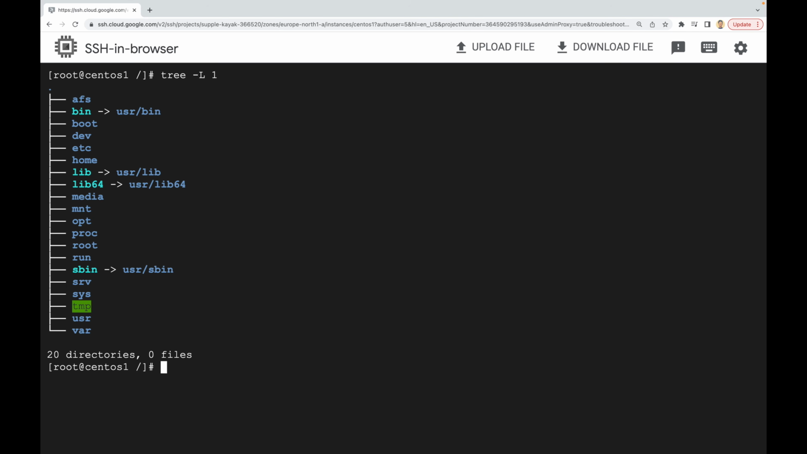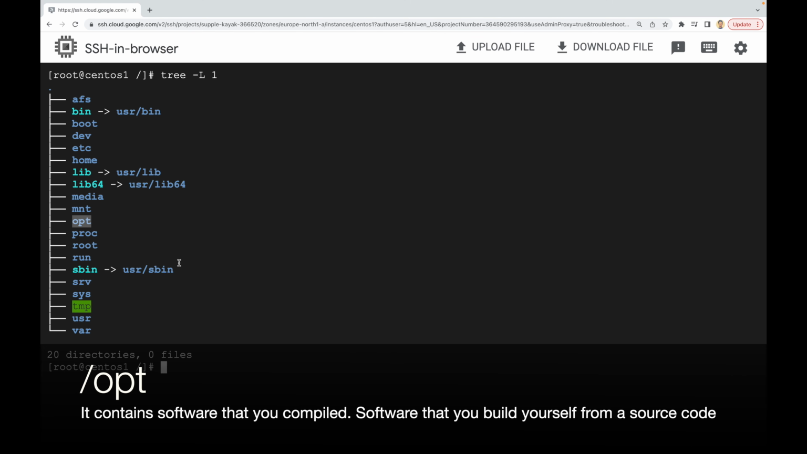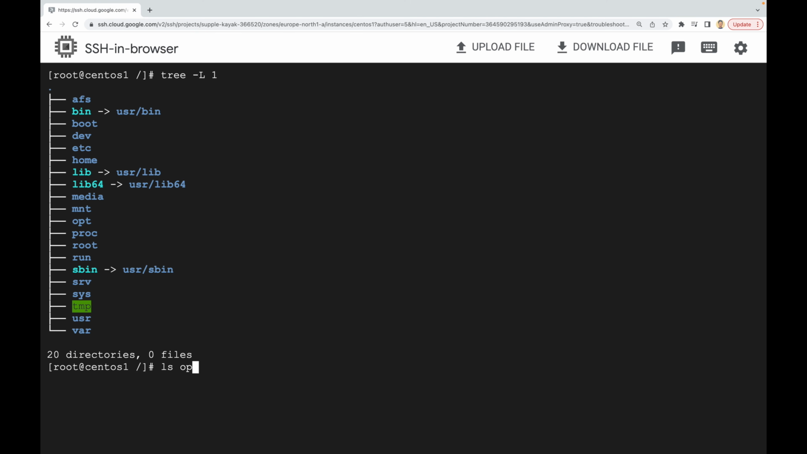We also have the optional directory. It's called opt. Where is that? It's here. It comes from the word optional, and it is used to store software that you compiled, which means you built the software yourself from source code. Right now there is nothing in this directory because we didn't compile any software ourselves.